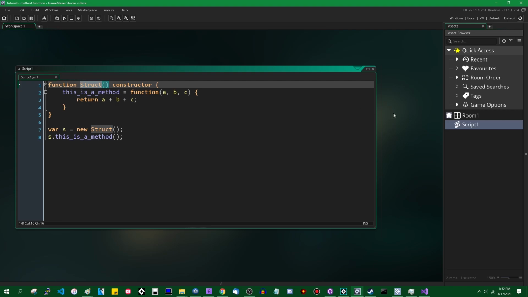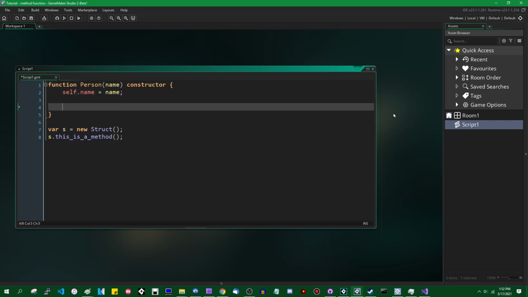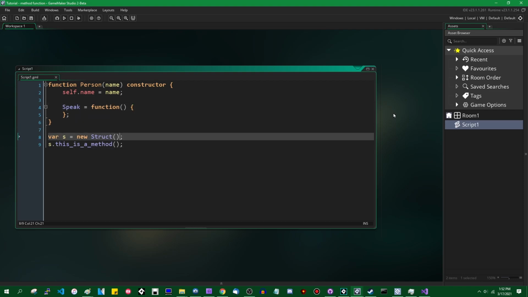I am going to change this up slightly to make it work a little bit better with the example that I'm going to use in this video. Let's have a constructor for a struct called person, and it'll take a name as a parameter to its constructor. And instead of just a generic "this is a method" which just adds three numbers together, we're going to have a method called speak. I'm going to capitalize that because I like C#, and C# likes to capitalize methods. We are going to give this person constructor struct a method called speak.